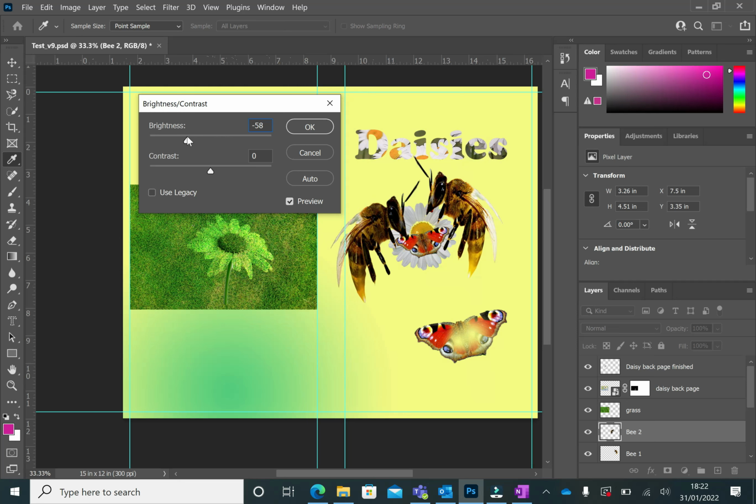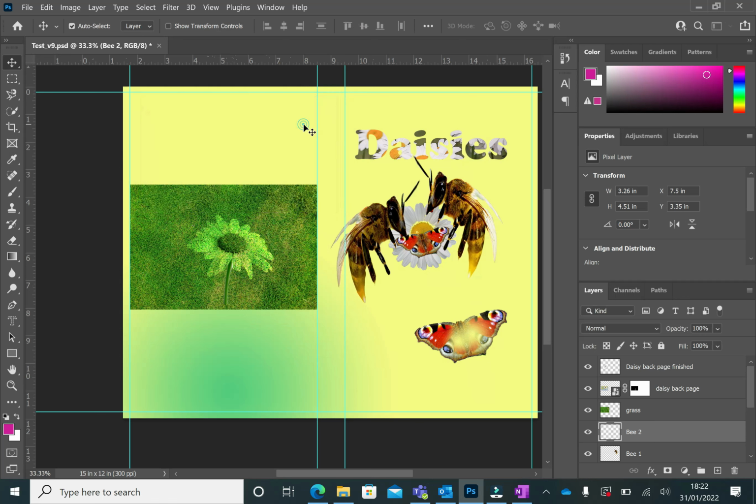It depends what kind of effect you want. That's to do with the brightness, the contrast of the colours within the B. You can see there how it works. I quite like that. I'm happy with that, so I'm going to press OK.